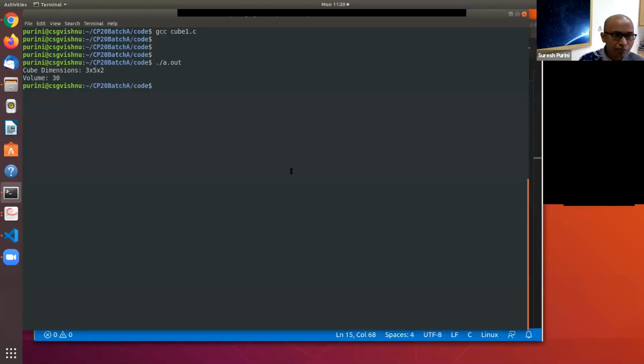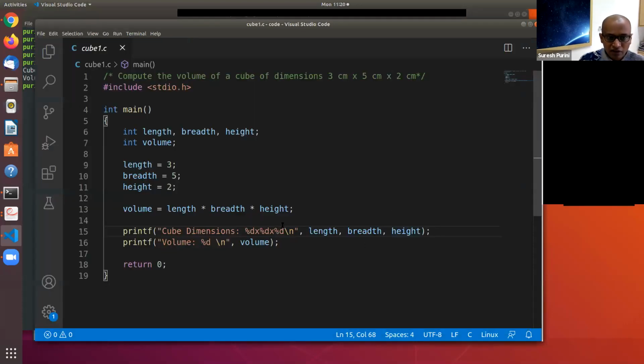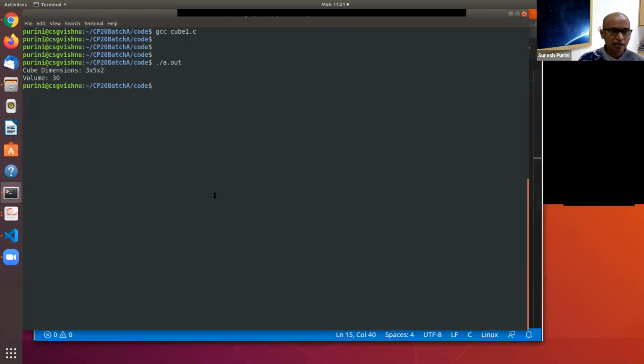So if you're not happy that I need a space between 3 space times space 5 space etc., then all you have to do is go to %d, after that give a space, after x give a space, after %d give a space here, and this is how we can do it. So now let's compile this program and see how it will be. gcc cube1.c, and if you run it, now it says these are the cube dimensions, and the volume is 30.